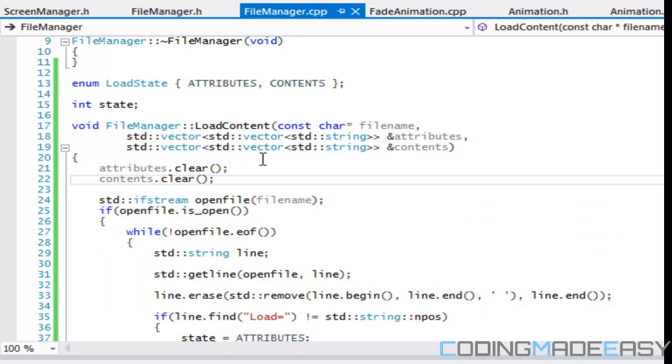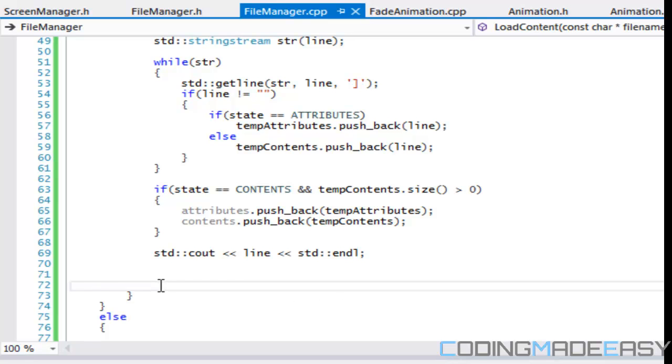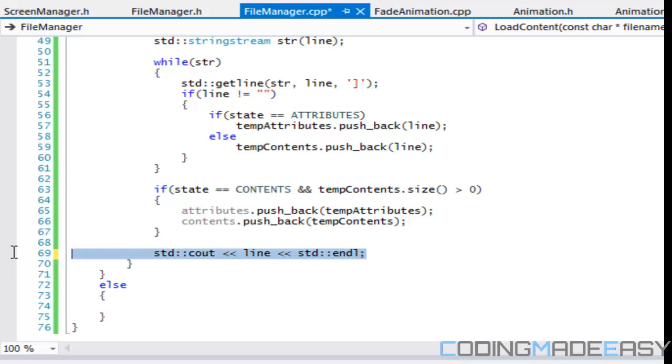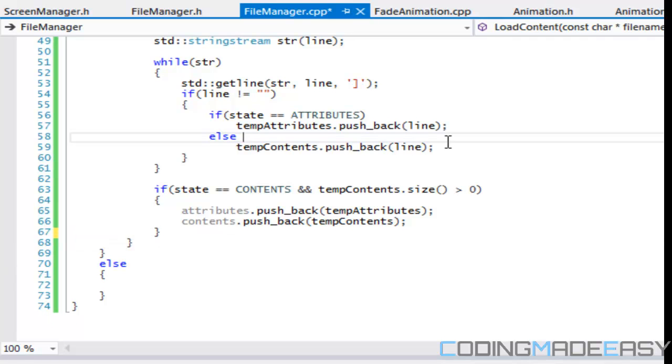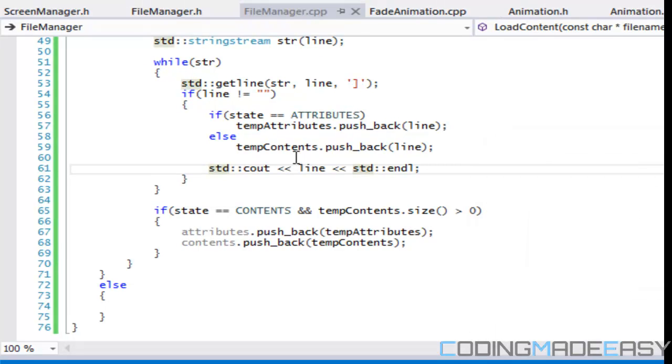And if you don't want to do this, then you can always have a FileManager unload contents function, which will unload the attributes and the temp attributes and all that stuff for you. But yeah, what I'm going to do is cut this and paste it right here. So we're just going to see what exactly we're storing. We're not going to see the whole file, just exactly what we're storing in each individual entry, whether it be a content or an attribute.